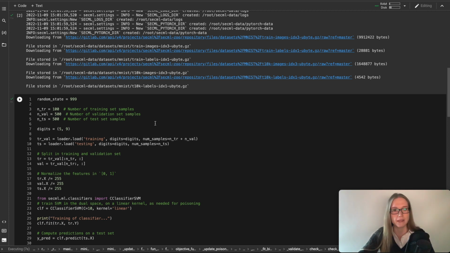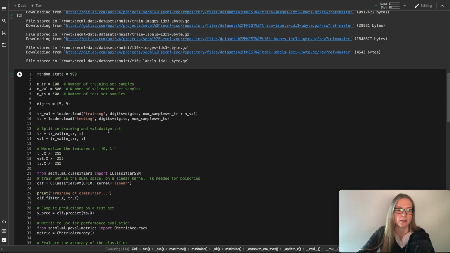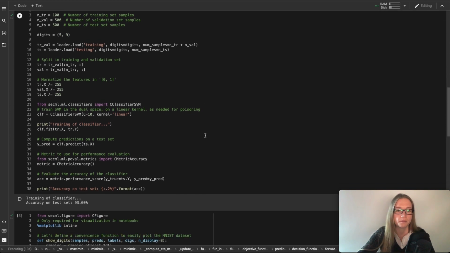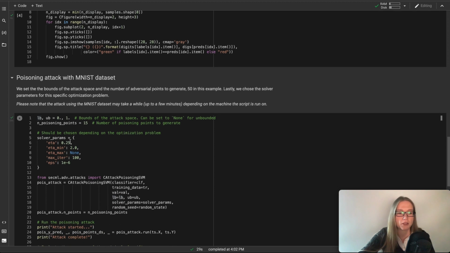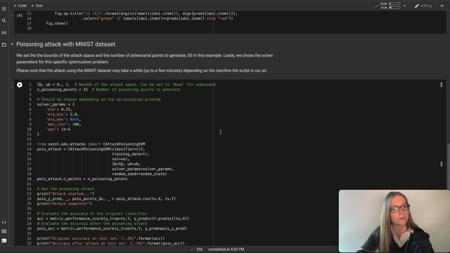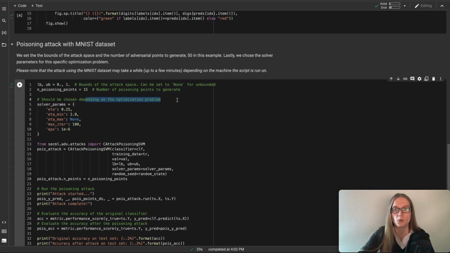We split our dataset into training, validation and test, and we load it and normalize it, and then we train our classifier. As we can see, our accuracy is very good. And this is the function for the poisoning attack. We can choose from different parameters. You can play around with whatever you like in your own notebook. I will upload this later in the description.